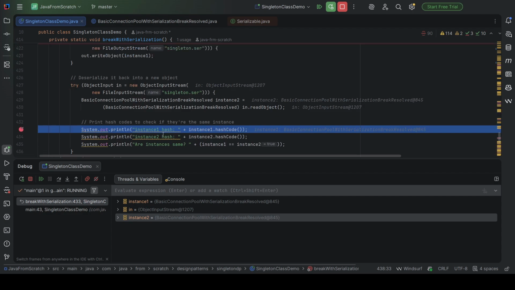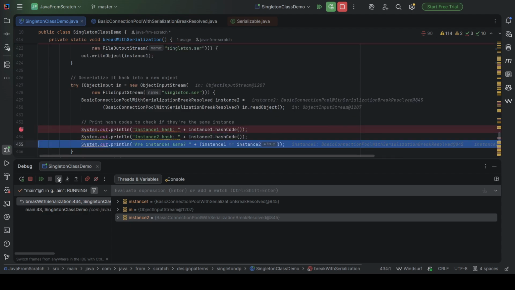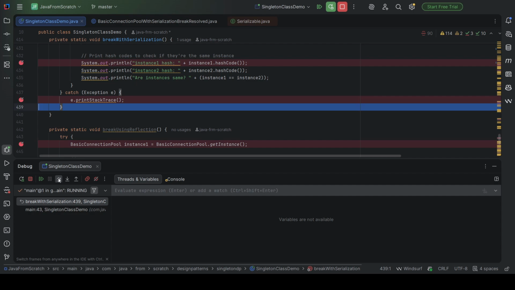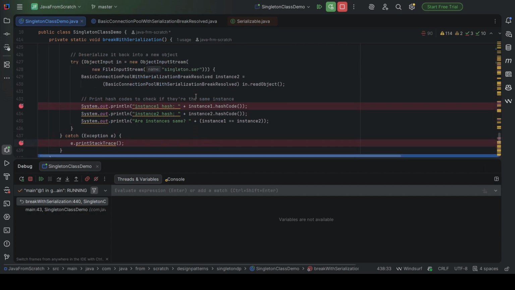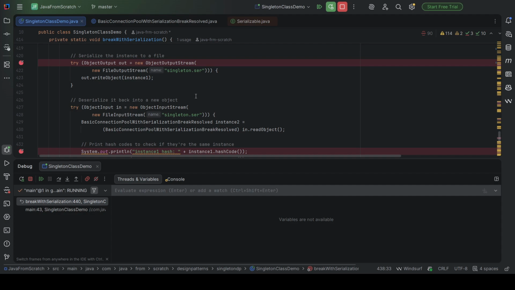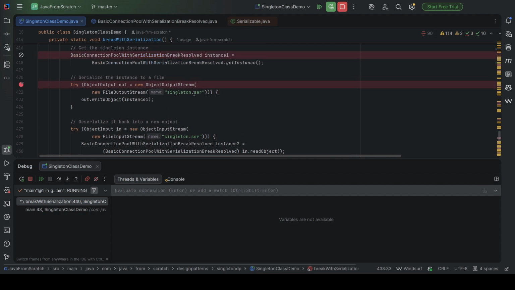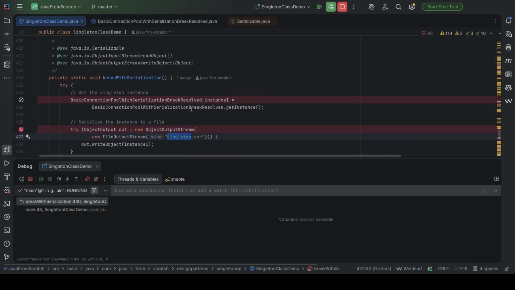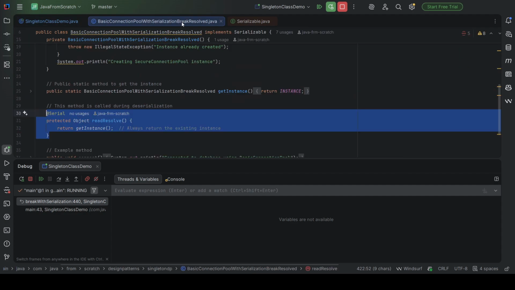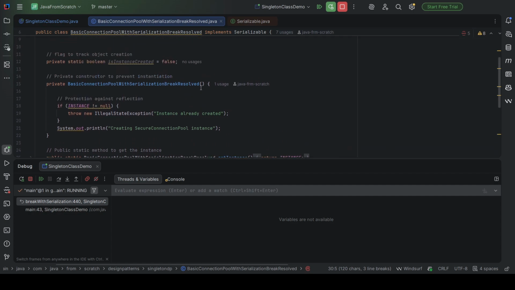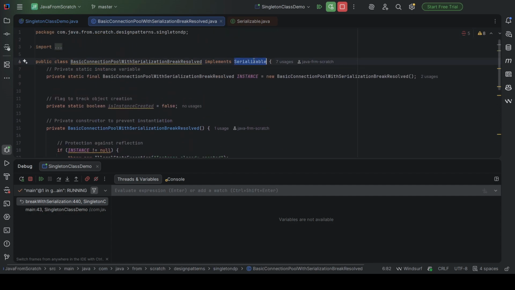Okay, so basically you got it, what we did. In order to preserve the state of any object to any file, it imposes this rule, that this object should implement the Serializable interface. That is the rule. If it is not implementing, then you will get java.io.NotSerializableException.